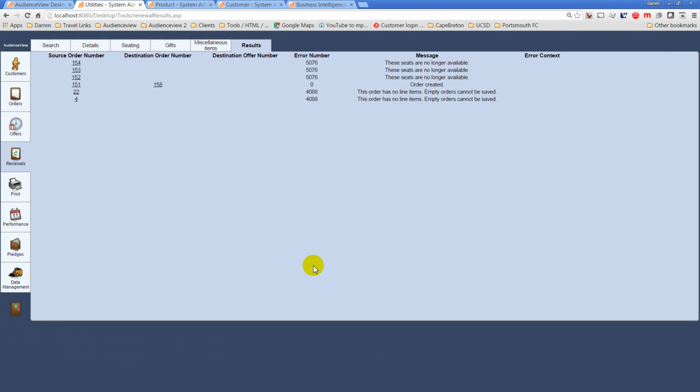So although that may feel a little complicated, the system is there to help you. It's still a lot quicker than going through the 1,000 or however many renewal orders you would need to do. You can get the system to do the work for you, and it would be a lot quicker.